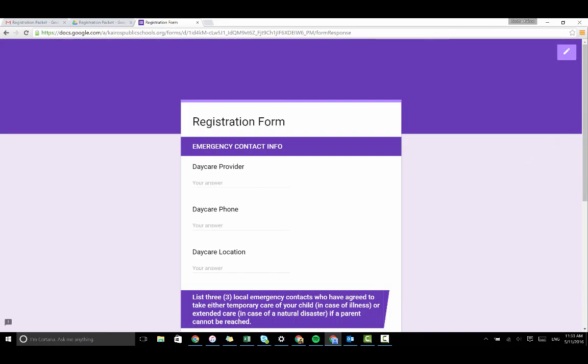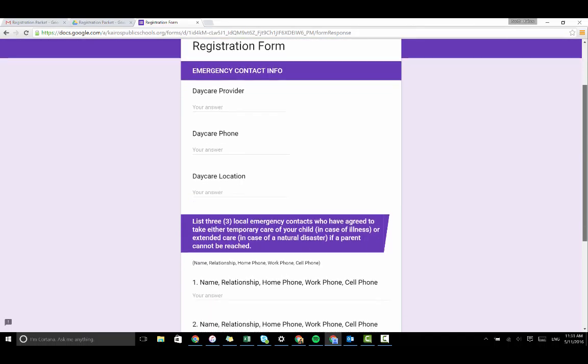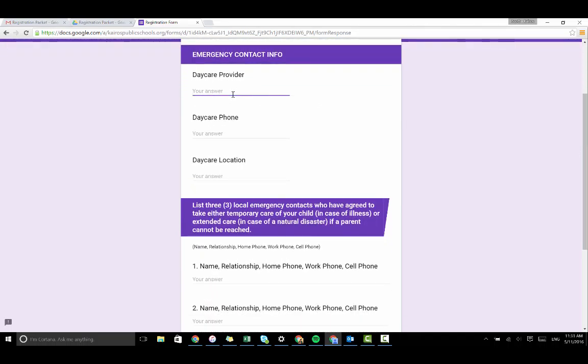Almost done. We have our registration information, the emergency contact information. Daycare provider, Nancy Smith, their phone number. Daycare location is in Any City, California. Say 1111 Main Street, in Any City, California.